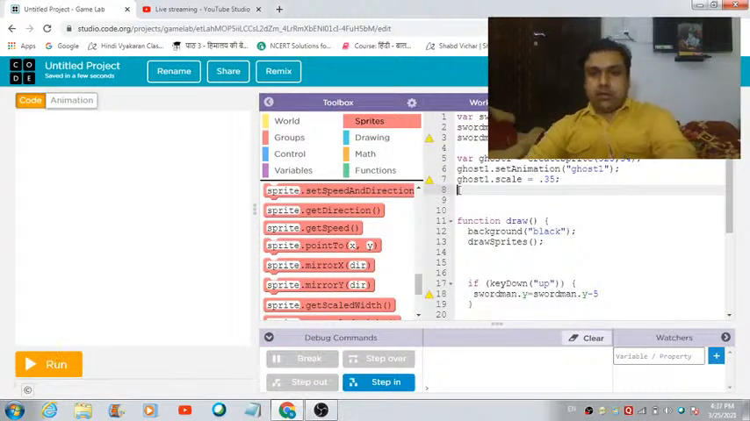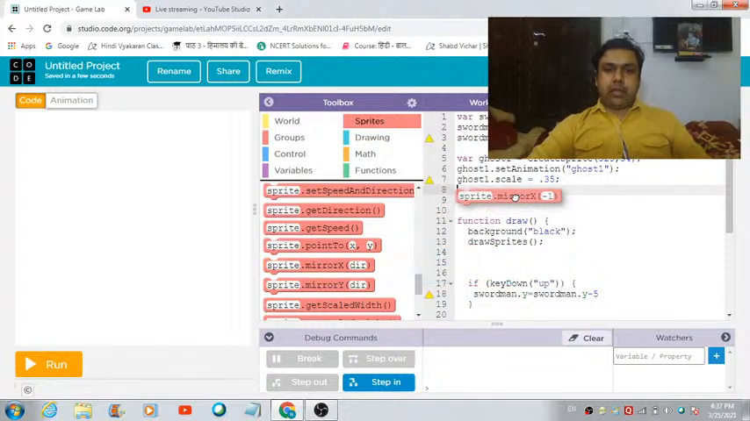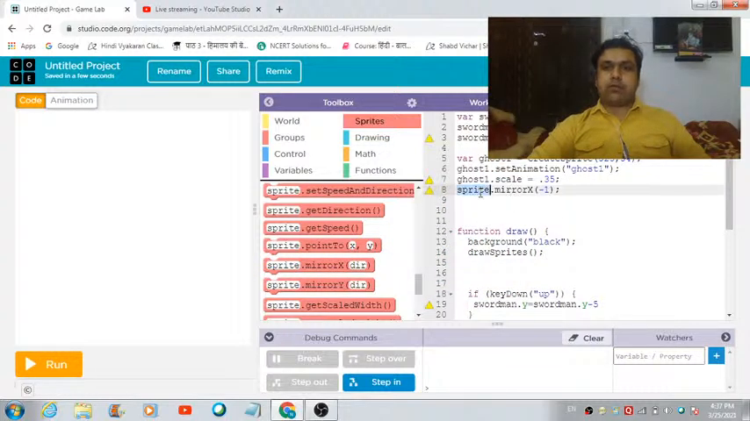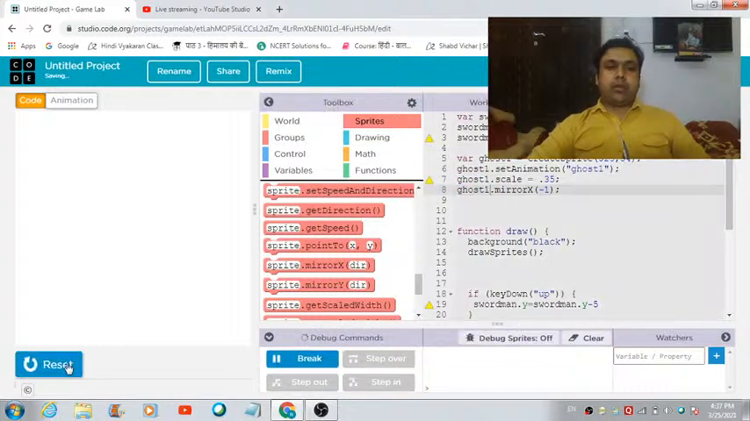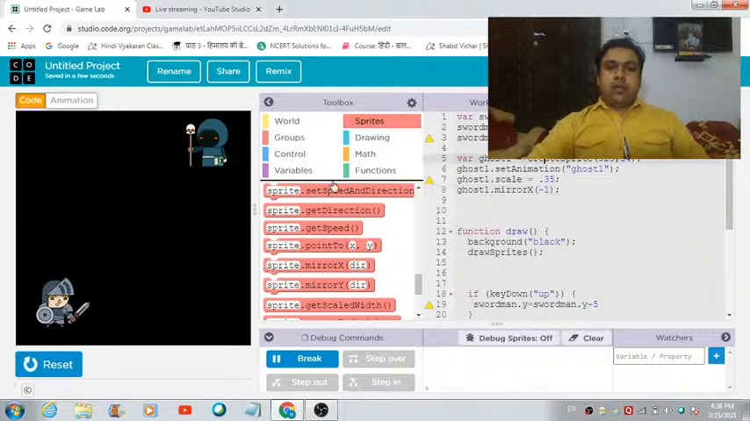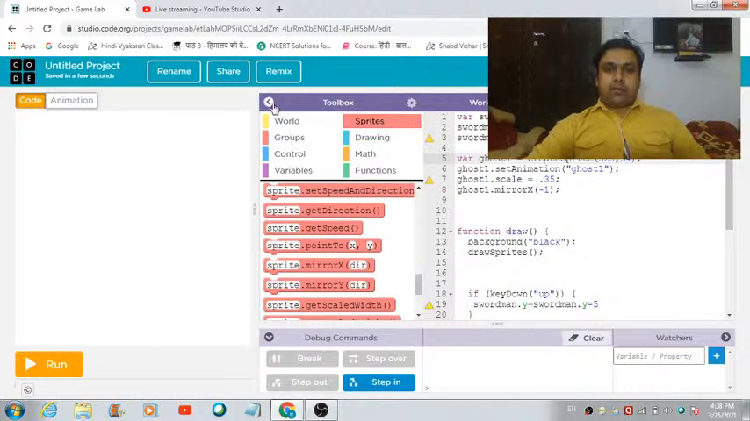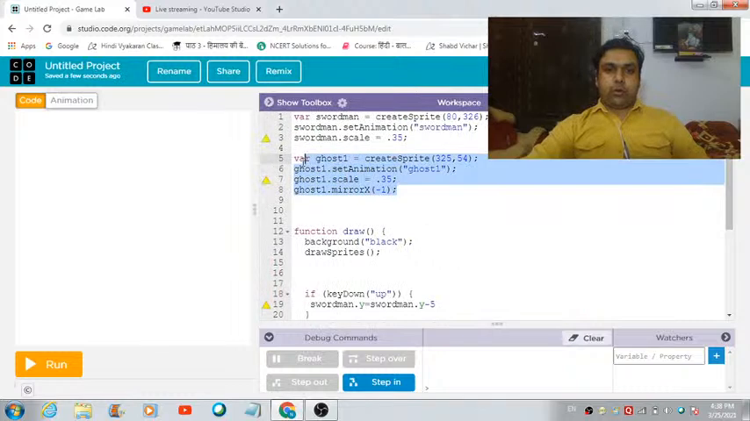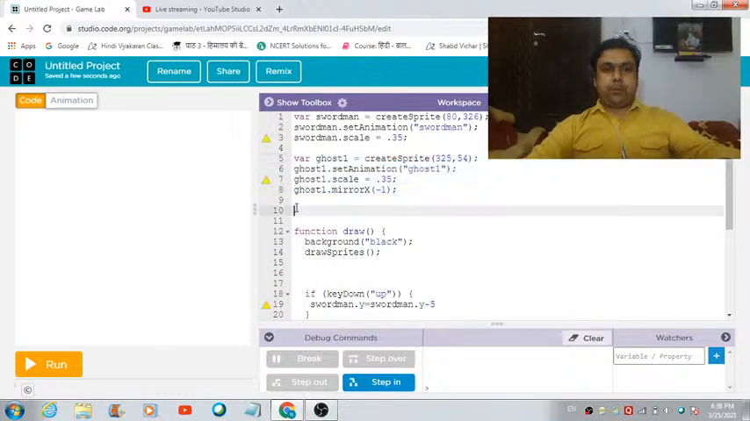So we don't need this one. Let's make use of this sprite.mirrorX. I'm going to replace this sprite with ghost 1, and this is what we are going to get as an output. So now it is facing towards this Swordman, right? Okay, let's copy this whole code and put it over here.